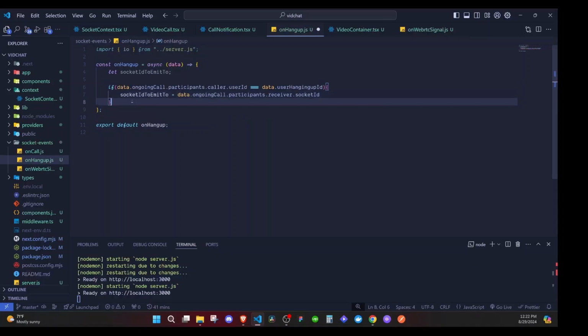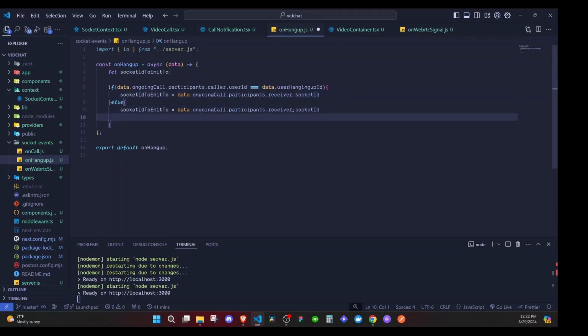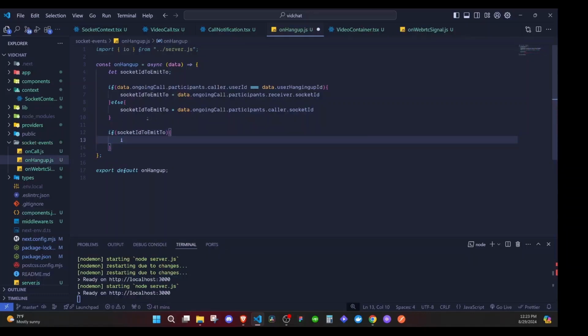Here we'll go ahead and say else. We will set the socket ID to be that of the caller. Then we'll make use of this socket ID to emit an event. So if we have that socket ID to emit to, we'll say io.to socket ID to emit to, and here we'll say dot emit and we'll emit hang up.